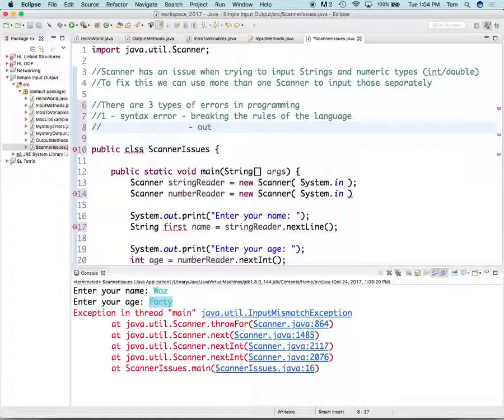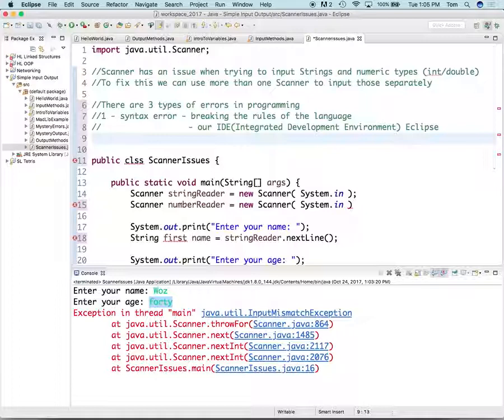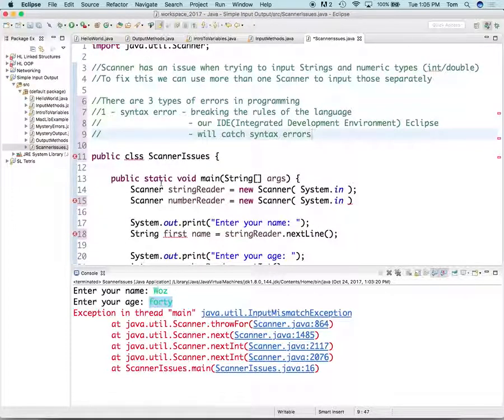Okay, so our IDE, which stands for Integrated Development Environment, in other words, Eclipse, will catch syntax errors. So usually, what it'll do is it'll have a little red X there. We kind of talked about that previously. And then we just have to go to the lines where the errors are and try to fix them.